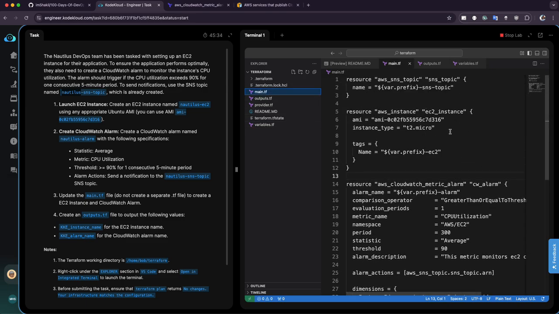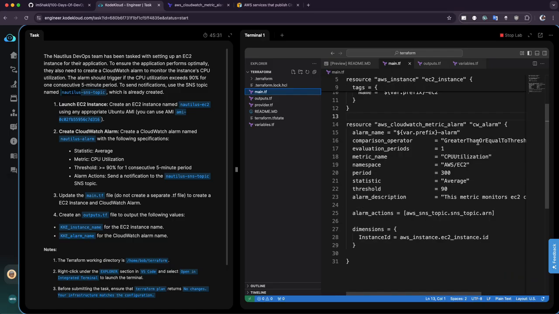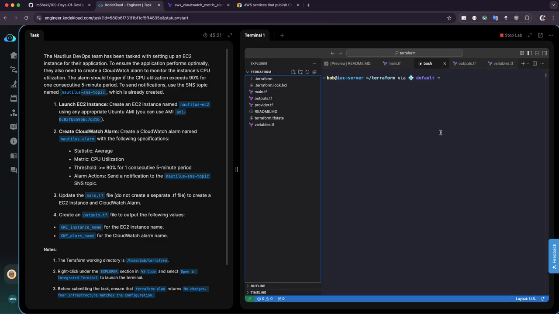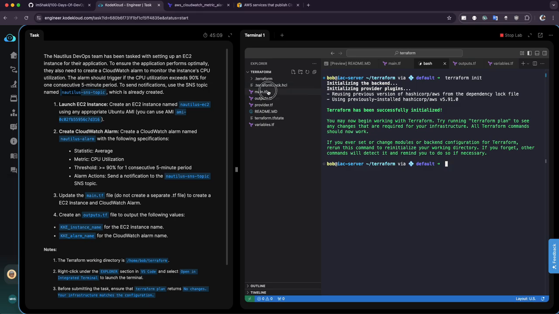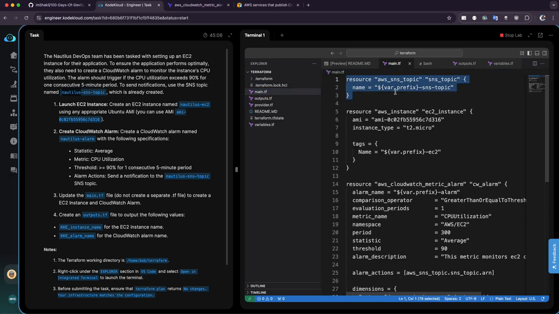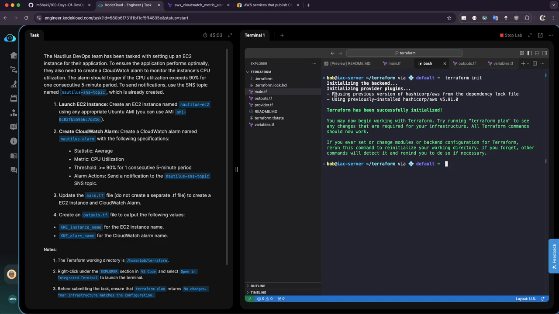So we have created the AWS instance and CloudWatch metric alarm. So let's try to run and see if there are any errors or not. Open the terminal, terraform init. It has already run once before, right? Since there is already a resource, the SNS topic, so it already ran once. That's why it's saying reusing previous version of hashicorp/aws. Okay, so terraform plan. Let's see what it says.